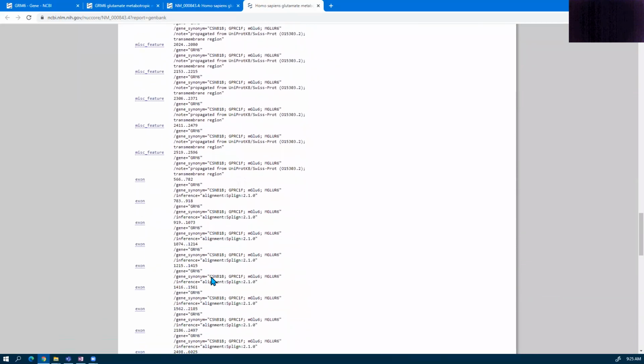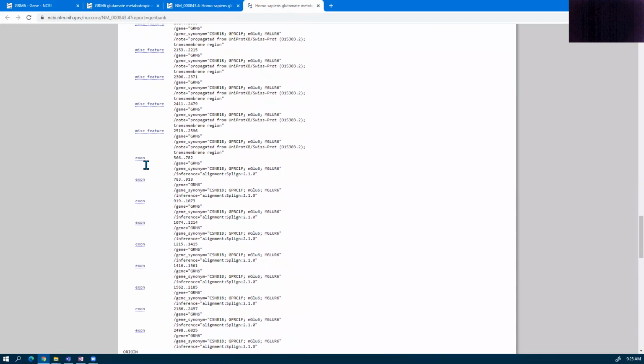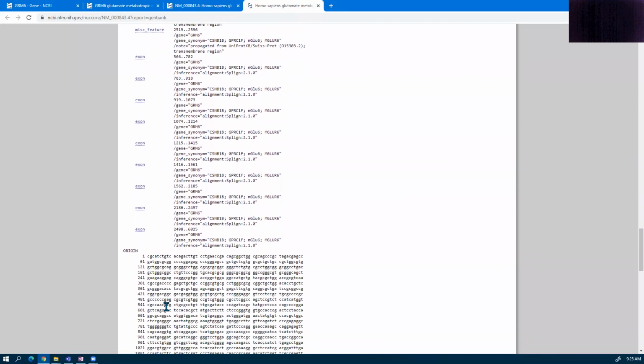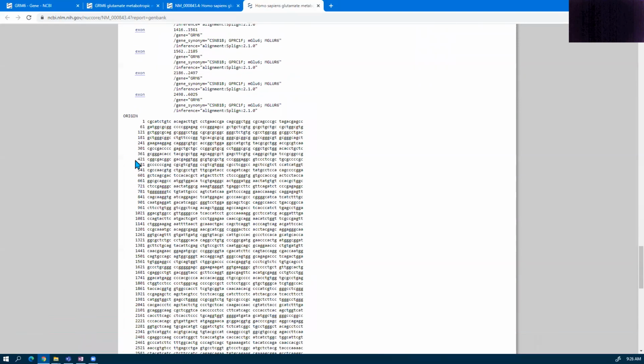I'll continue to scroll down until I see my next exon sequence so we can see, for all of the remaining exons, all of their positions and where they start and stop in the sequence. And then of course, at the very bottom of this record, you can see the entire sequence here.